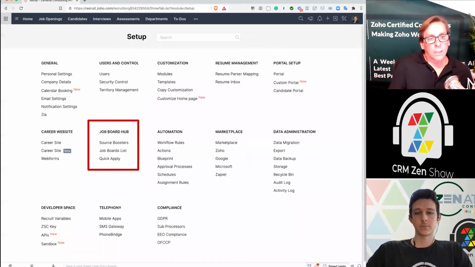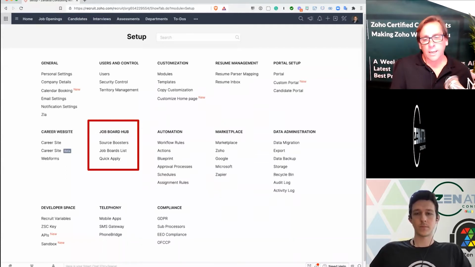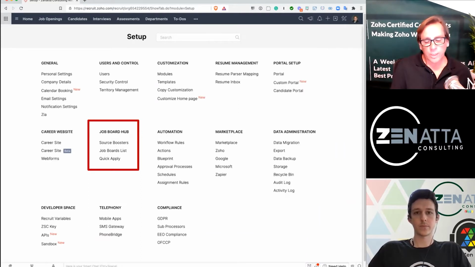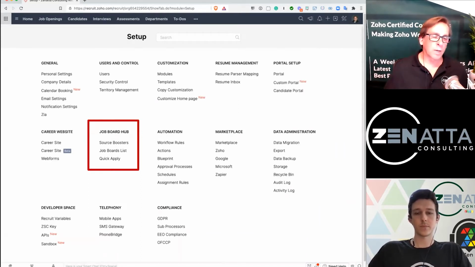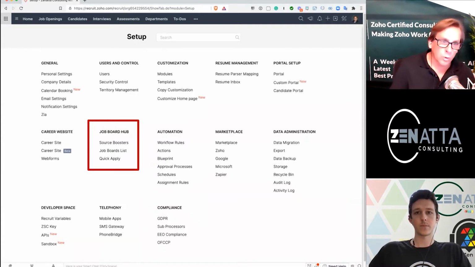All right, so let's talk a little bit about the job board hub. Now, this is the magical part of an ATS because it's great that you can write your resume or you can put your job out there and you get it out there, but really where are people going to find you? They're going to find you on job boards.